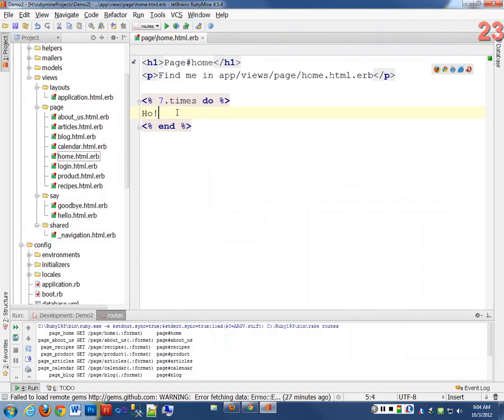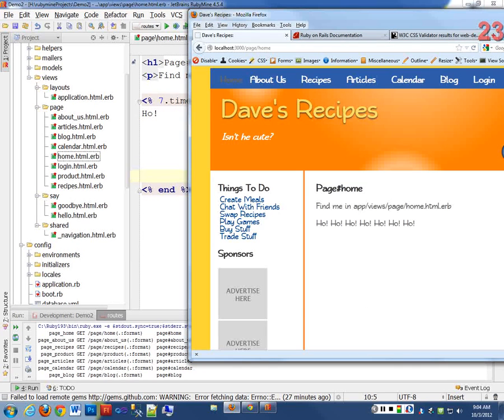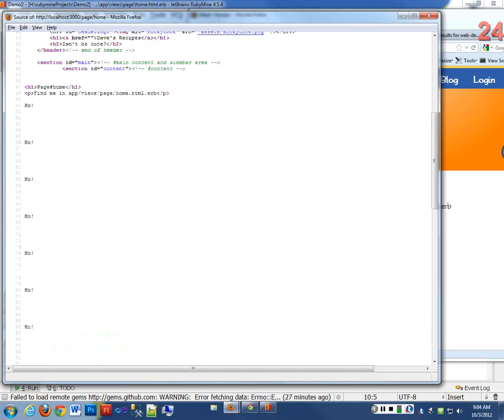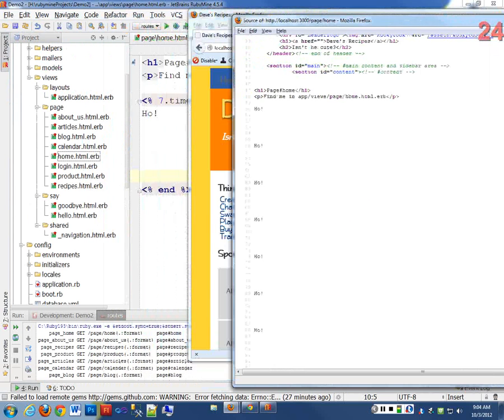Even if I put a bunch of these here, it will still look the same on the screen, but the source will look different. All right? The source always has all the text in there that I put between here. It's just that the HTML will not render it. It squishes all the white space and puts it all in one line.